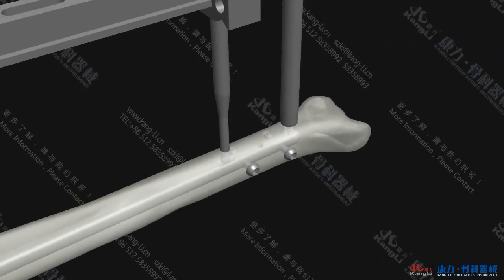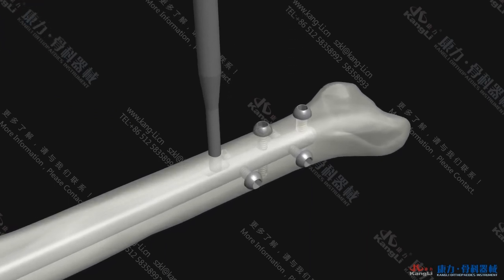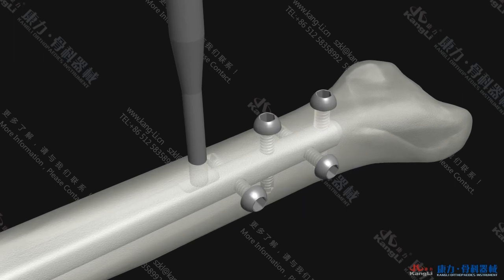Repeat the steps described above to finish the placement of the 4th locking screw. Check the placement with a fluoroscopy.